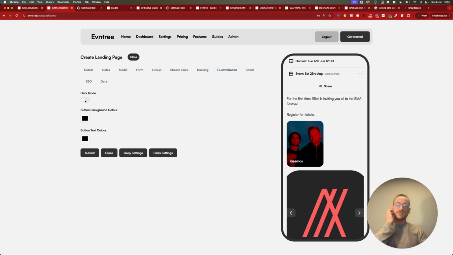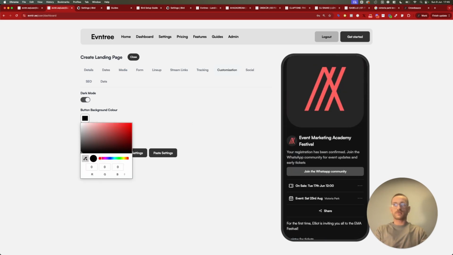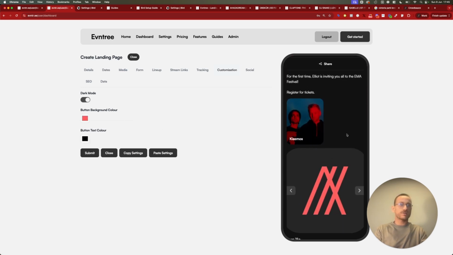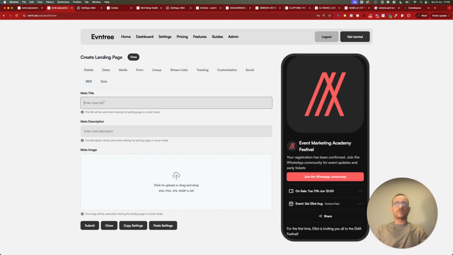Customization, we can add it on dark mode, and we can also change the button background, so we can use a nice snippet here, so we can use our Crowdsource colors. That all looks pretty nice in my opinion. Dark mode, light mode. SEO, so you can customize the meta title. So as soon as this is shared, you can customize it. If not, then it'll just use the default stuff. So you can normally just leave this blank.